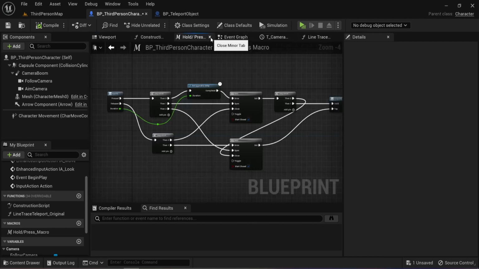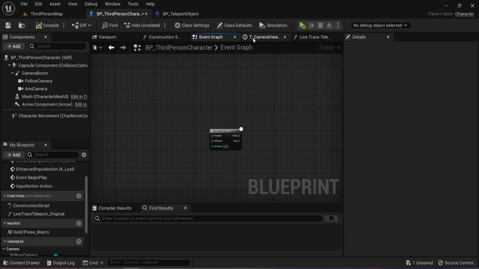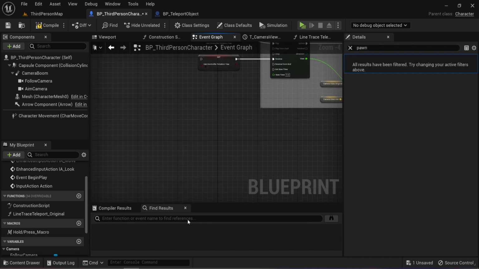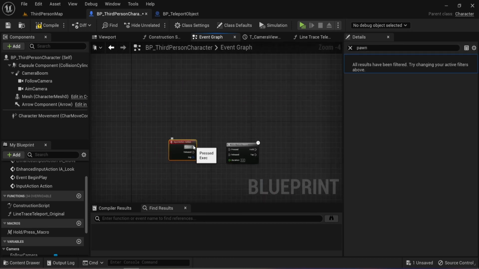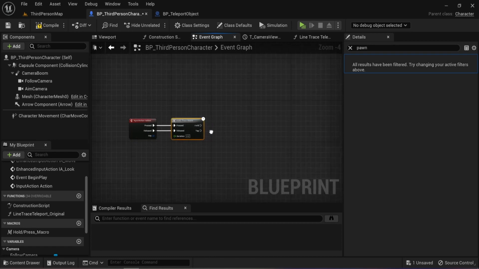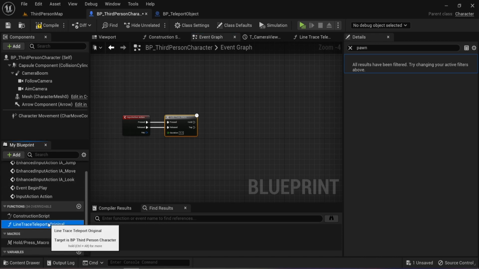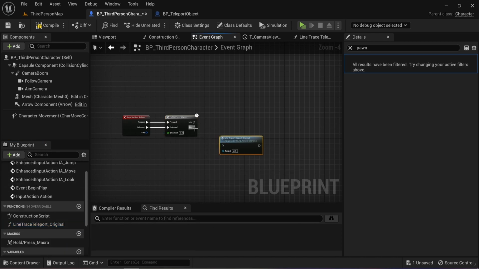Actually, we don't need the hold press anymore. Disconnect these two. For the input action, we connect it to the macro itself, because when we tap it, it should execute the line trace teleport original function. So drag it out here. Compile it and save. And let's play.